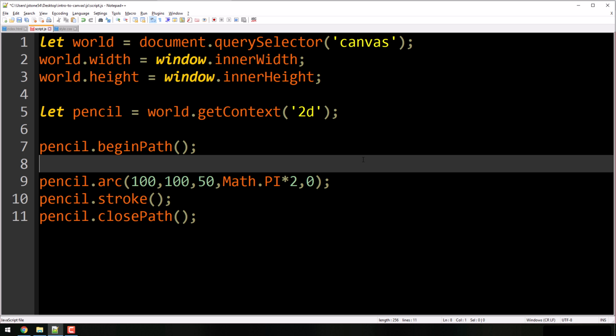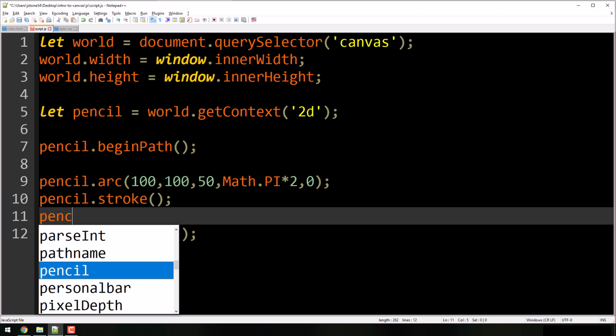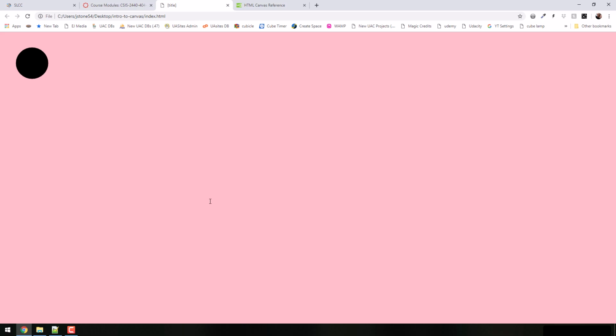Okay, so basic big picture, we got a circle now, right? Great. We can fill it in and we can give it a stroke. So I can also say pencil.fill. Now it fills it in. Notice it's filling it in with just the default color black. We can control that, all right?